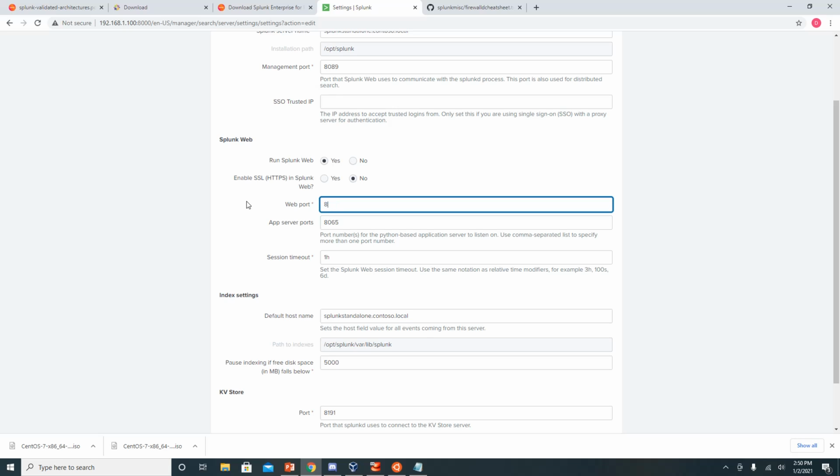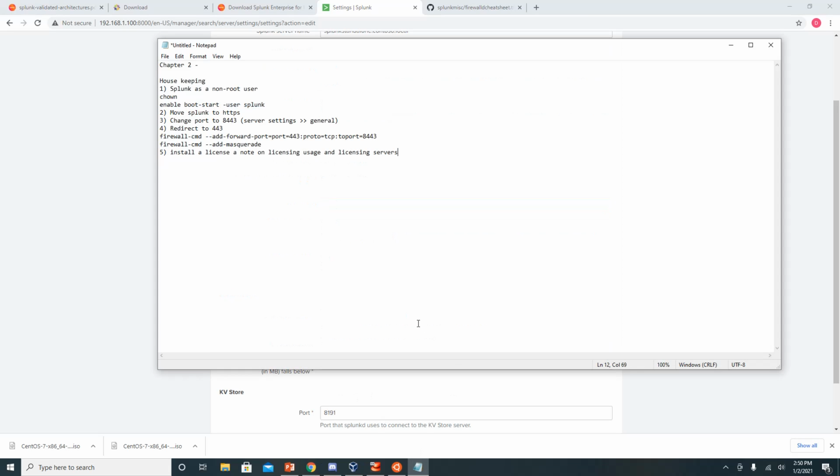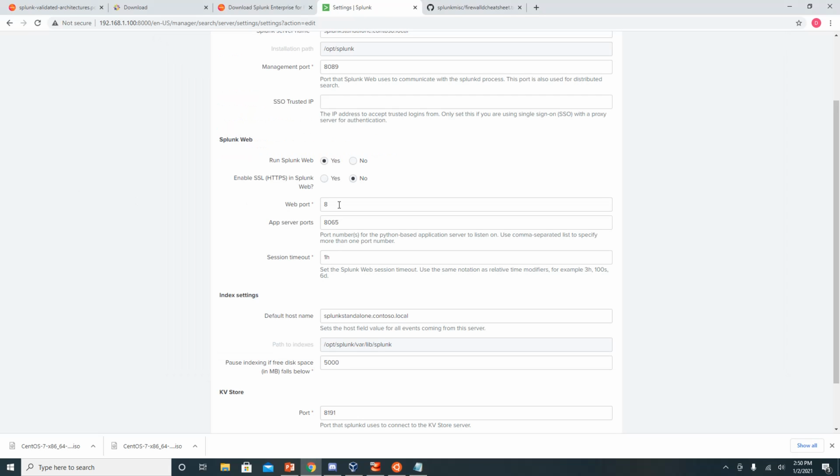Since we're not running as a root user, we cannot create listeners or have applications running on anything lower than port 1024. So we have to go in here and say, okay, web port is now going to be 8443. So kind of like 443, but because we can't run anything on a low port like that without running as root, we have to put an 8 in front of it. That's a security feature of Linux itself. And so we're going to enable SSL.